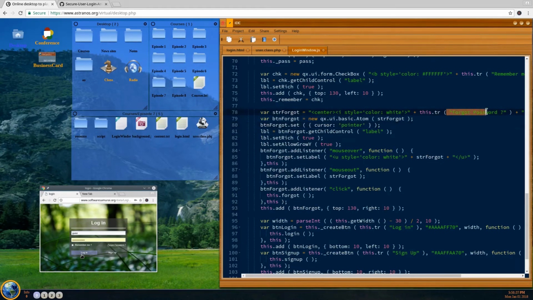So again, we're setting this text. We're using HTML to set the color to white. In this case, I actually use the word white. We get the child control label. Remember, this is an atom, and the atom has a text, a label and an icon child control. And then on that label we set the attribute rich to true, and we allow it to scroll to Y in order for us to leverage the whole width of the label itself.